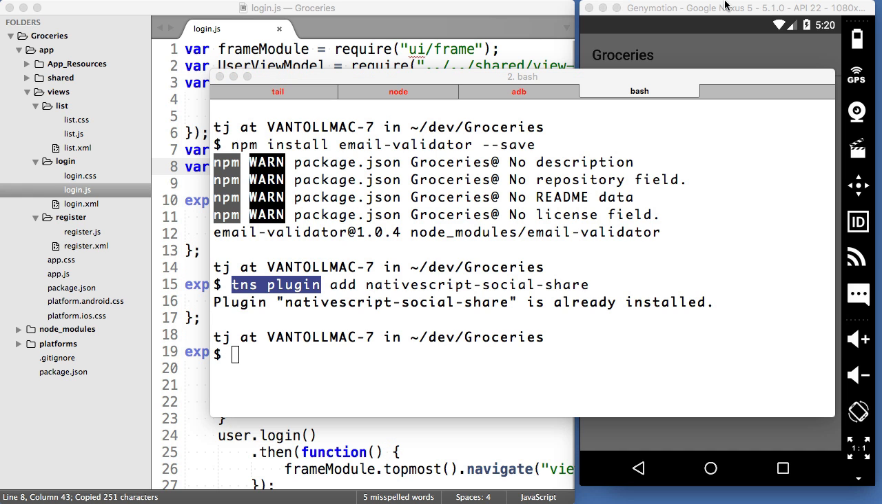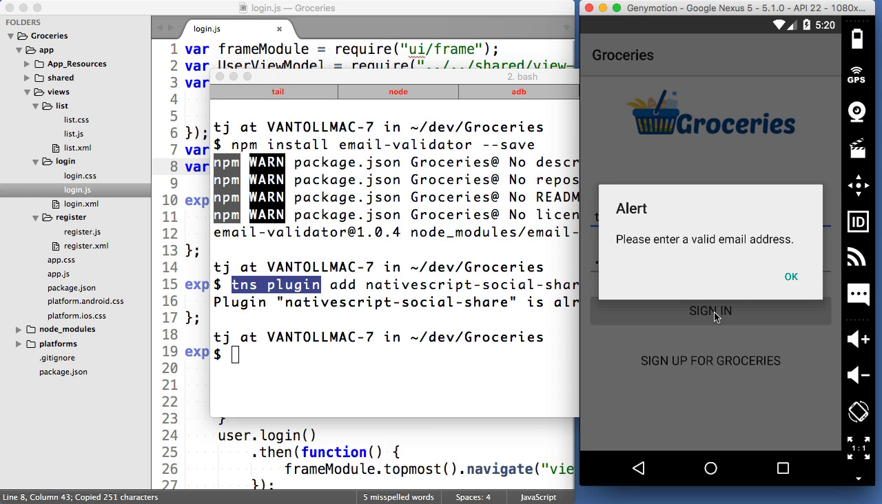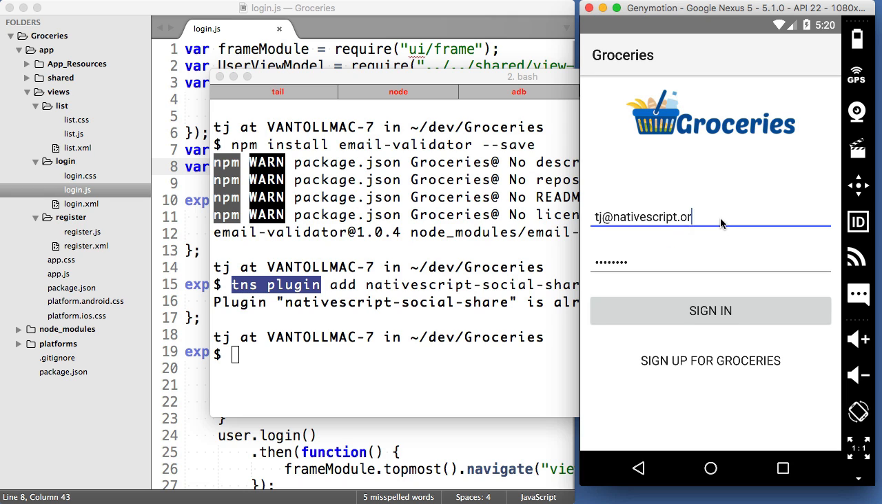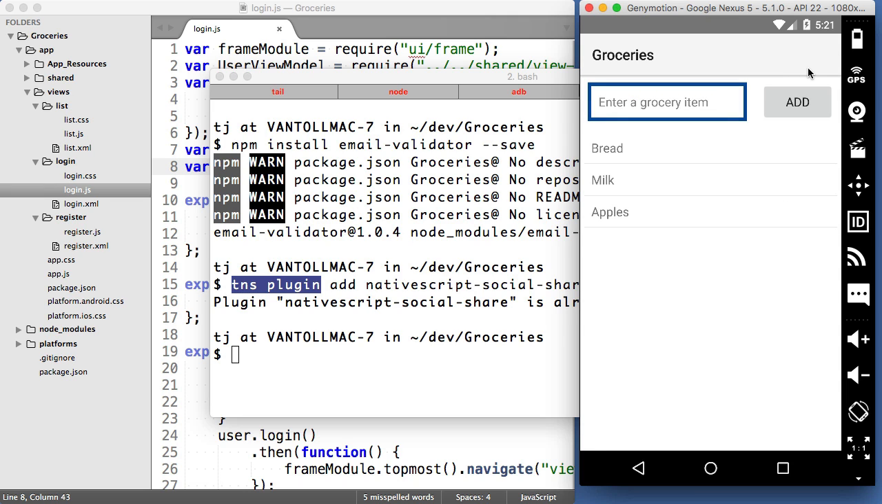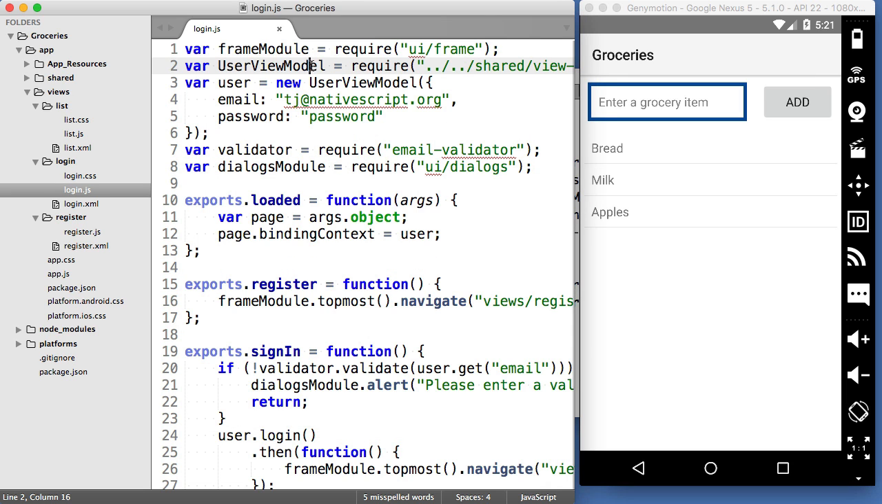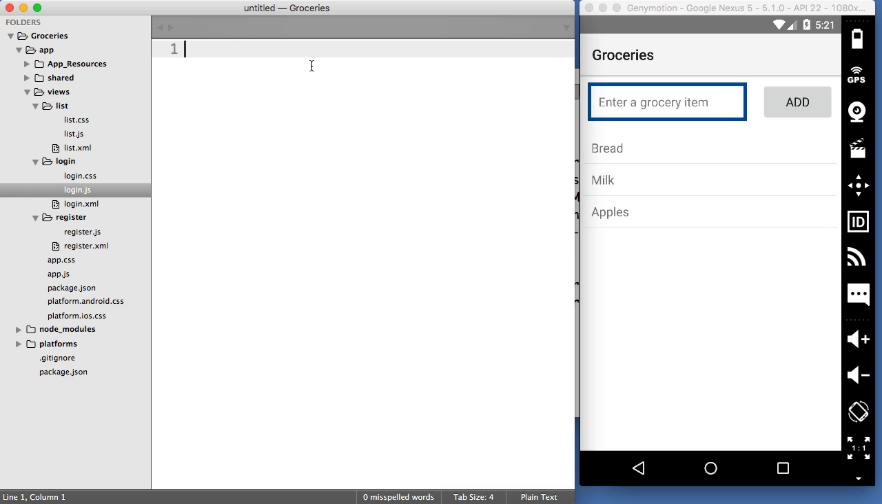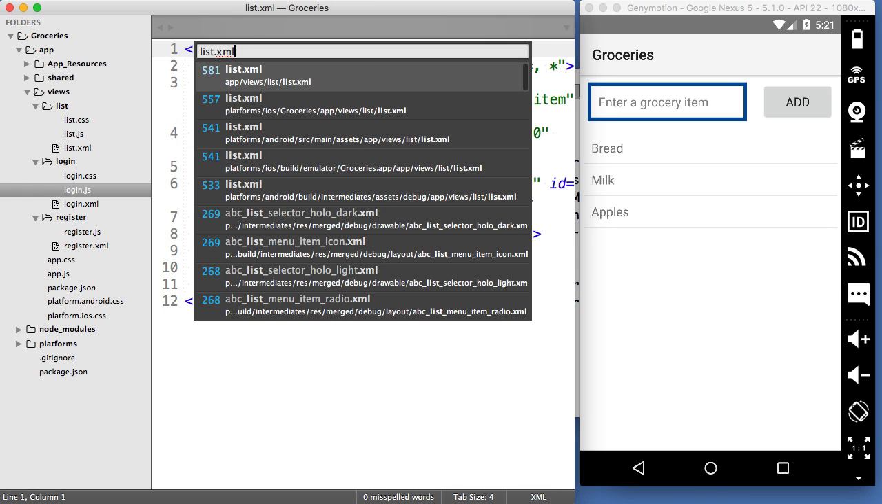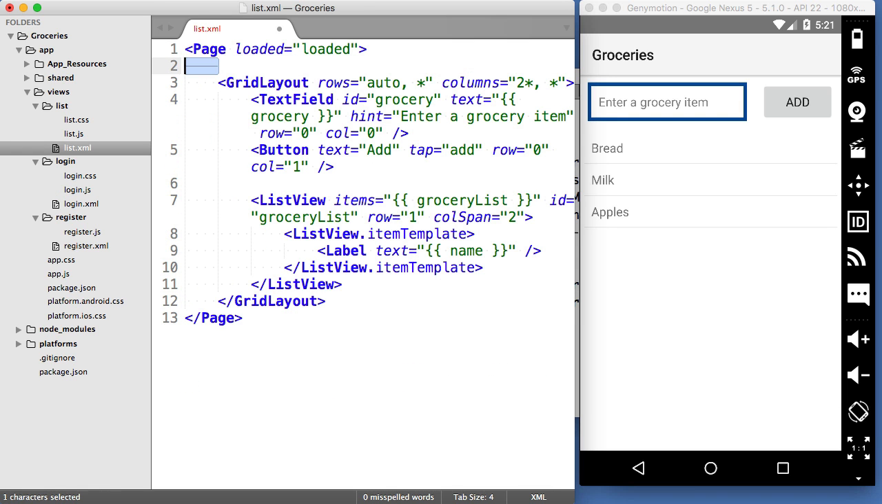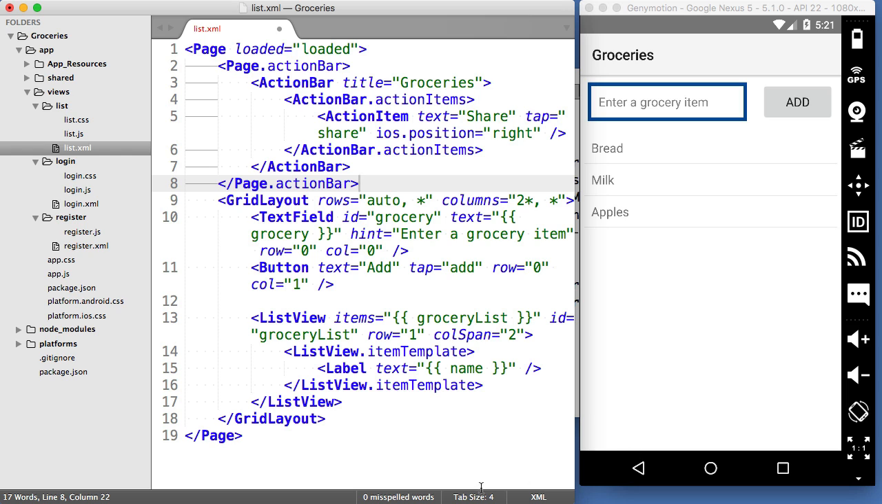To do so, what I actually want is when I'm on the list screen here, I just want to add a simple button up here that lets the user share the list that they see here. For this, NativeScript has another UI component called the action bar component. So I'll open up my list XML file and paste this in here, convert to spaces, and you'll see the button automatically appear here.